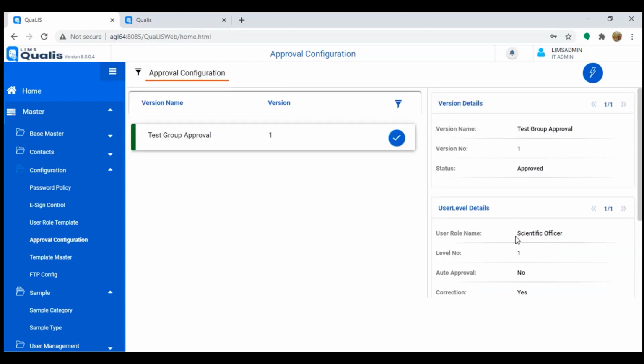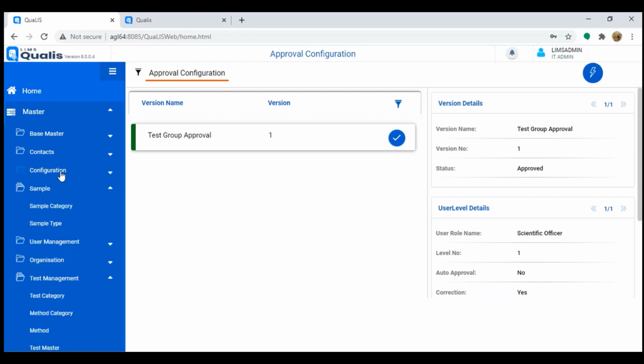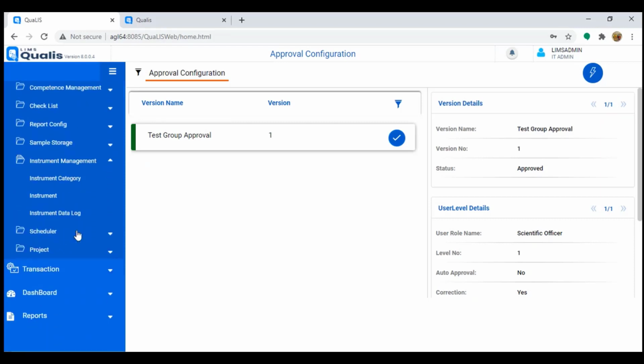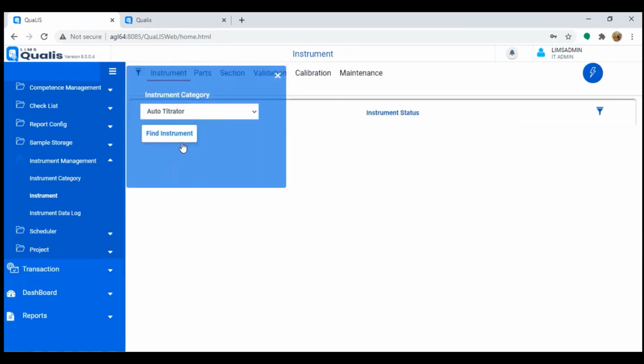So in this case, I am just keeping one level, but if the customer needs more than one level, that is also possible. So then somebody will draft, somebody will review, somebody will approve the specification. Once approved, we can start with sample registration. Okay, so let me just open the instrument first.